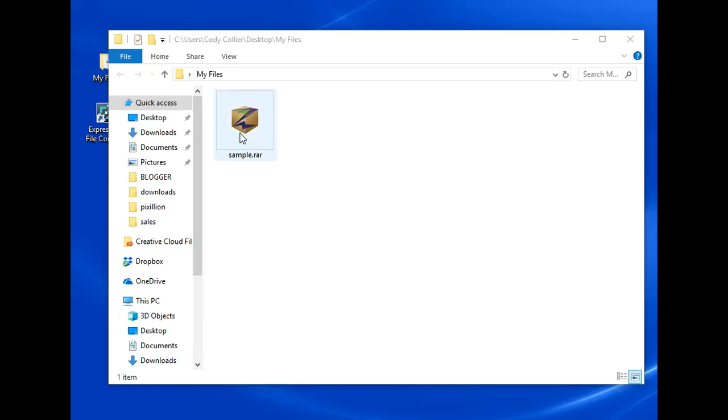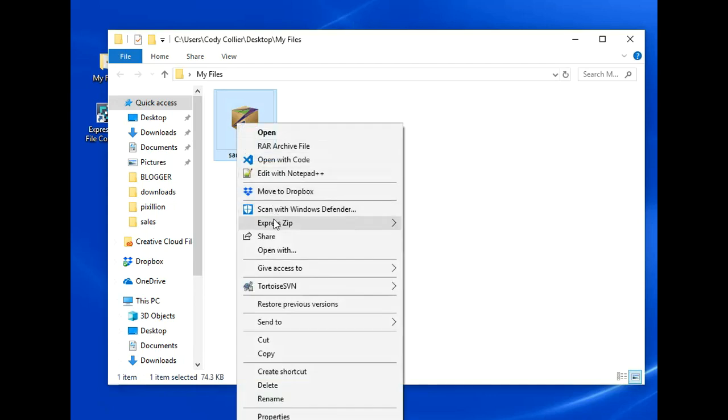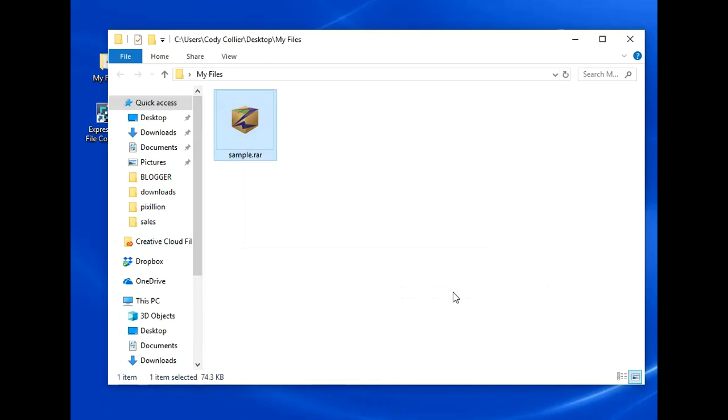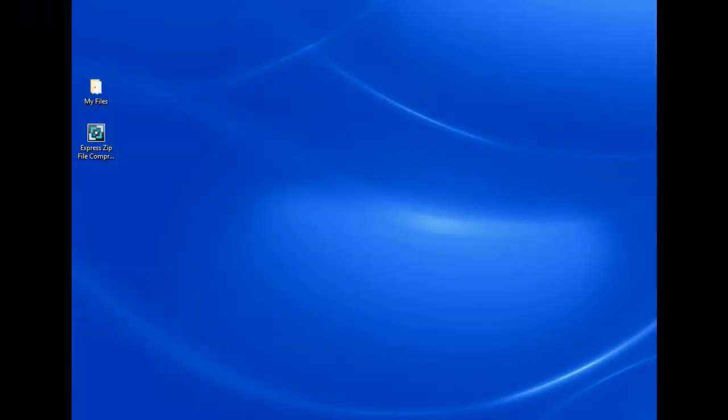Another quick way to extract RAR files with ExpressZip is to simply right-click on the file on your computer and select Extract here. This will automatically unpack the contents of the file wherever it is located. Continue watching this tutorial to review this process again in more detail.